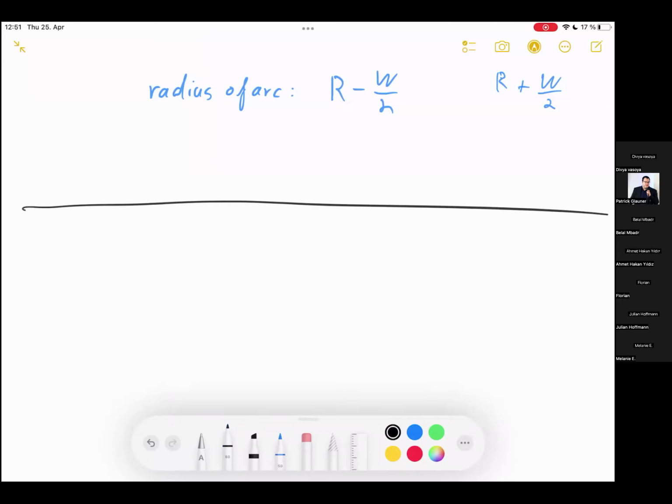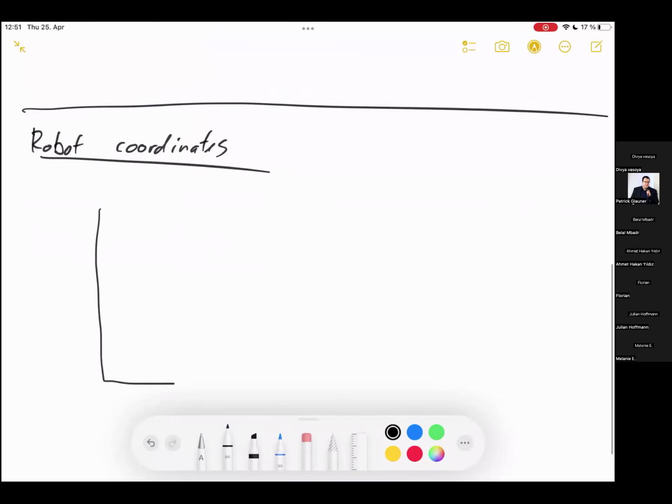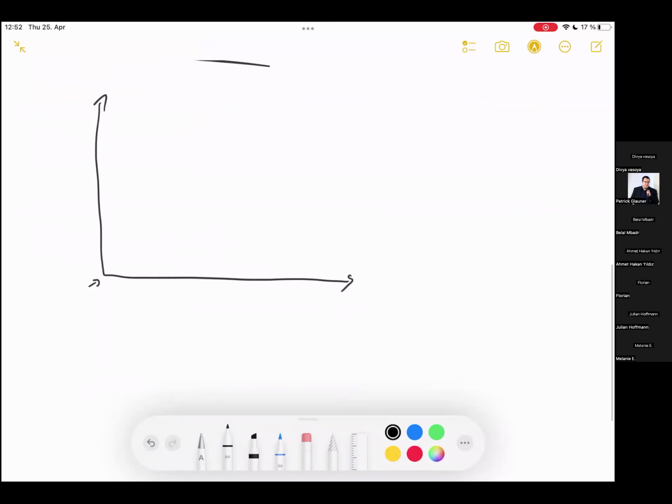So we have our robot coordinates, and we have our coordinate frame. We have our center here, it's the center, 0, 0. And we have our x and y axis. We have the x-axis, and we call this x. Yeah, we call it x and y for now.